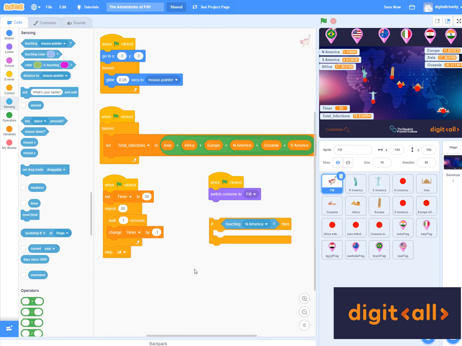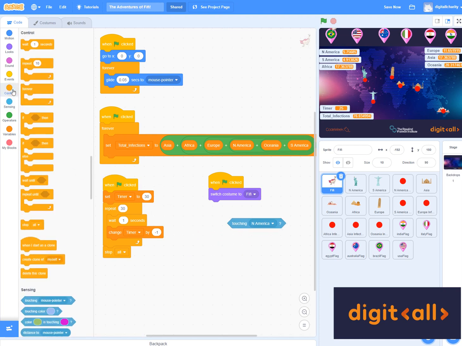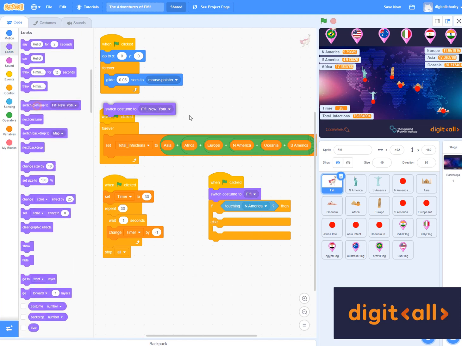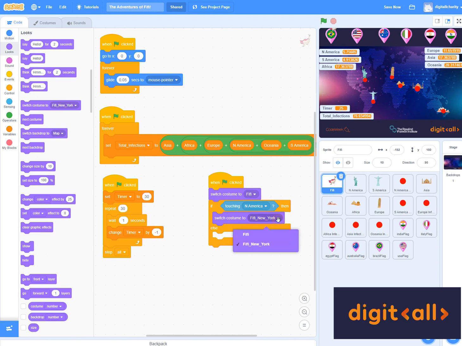However, in this situation, we also want to change her back if we don't go over North America. So what we're going to do is replace this if block with an if else block instead. I just wanted to make that clear so you understand we're coming to the else block later. So if we're touching North America, I want Fifi to change the way that she looks. So she's going to switch to costume Fifi New York, which was selected. But if she's not touching that and she moves away, then we need Fifi to change back to the original costume, which is Fifi.